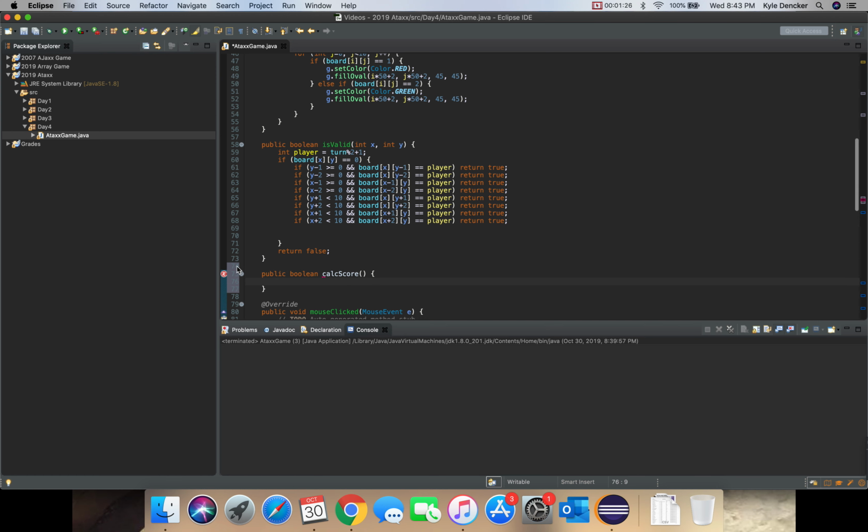And we really don't want it to be a boolean. We're not going to return anything, so we're just going to say void. And we are going to make player one score equal to 0 and player two score equal to 0. And then we're going to go through the entire board and count. That's basically what we're doing. So we're just going to be counting.